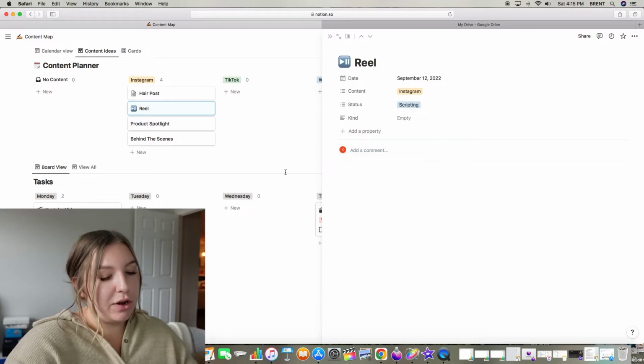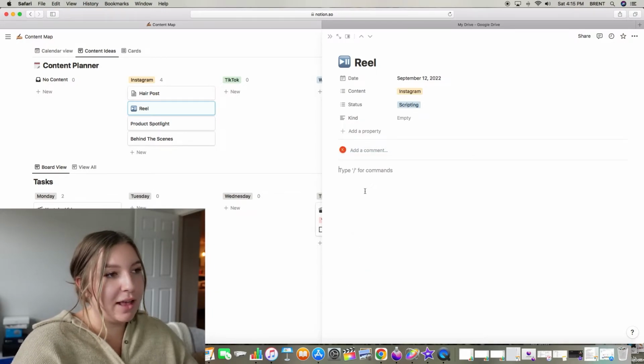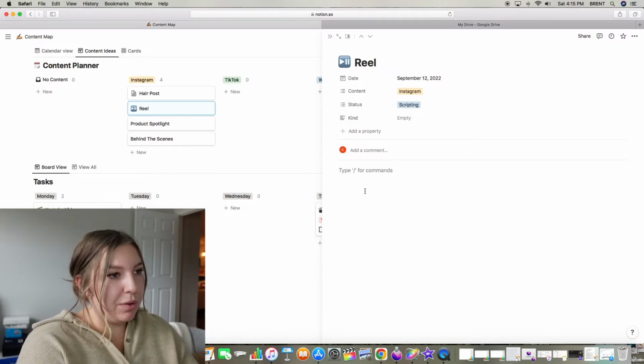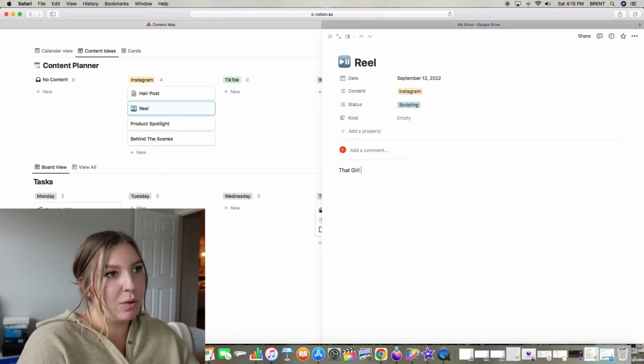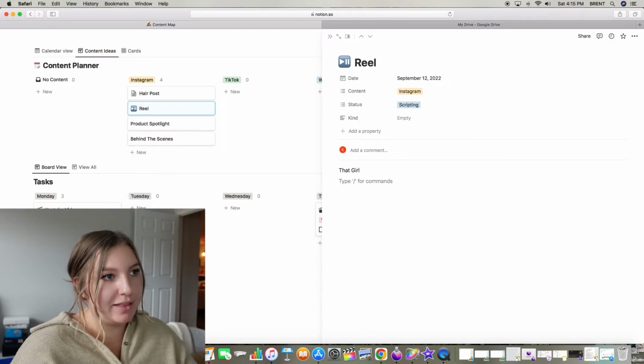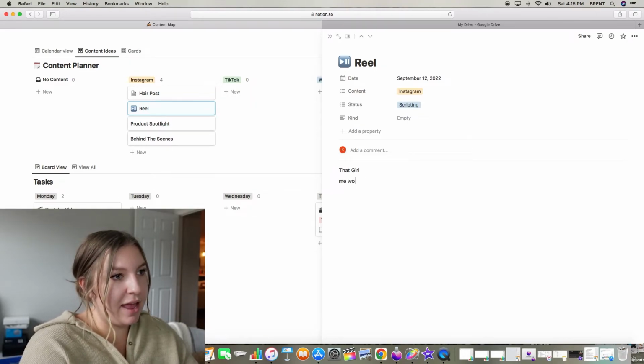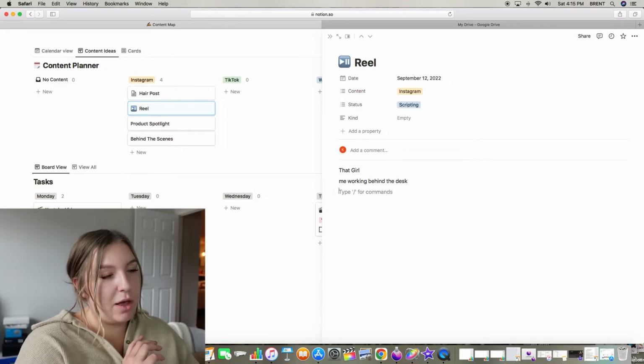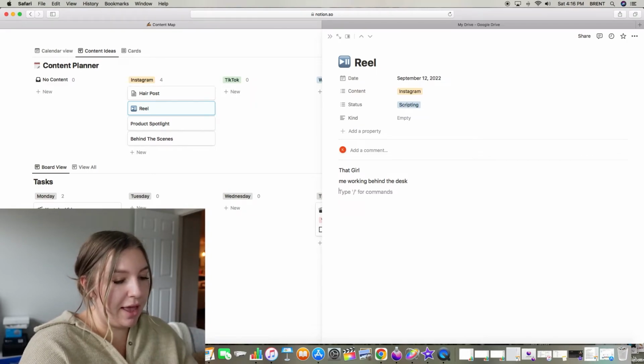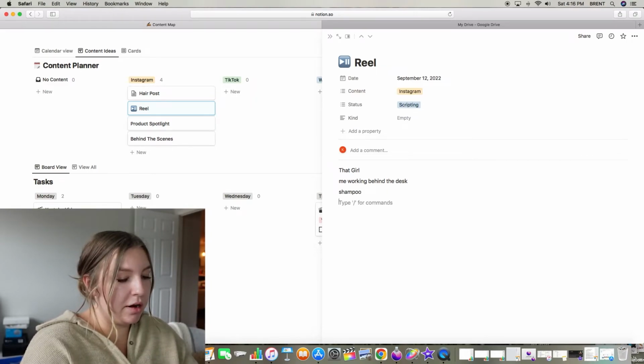So I will just go under here and type out what sound I'm going to use for it and kind of what the idea of the video is that I'm going to want to do. We're going to use the That Girl sound for this video, and then I'm just going to type a couple different shots that I want to get: me working behind the desk, shampooing hair, coloring, and blow drying.